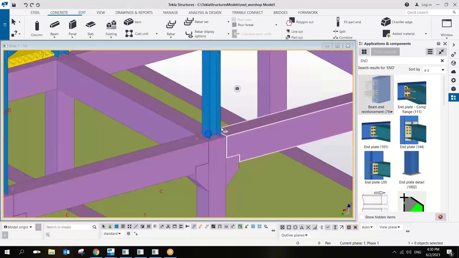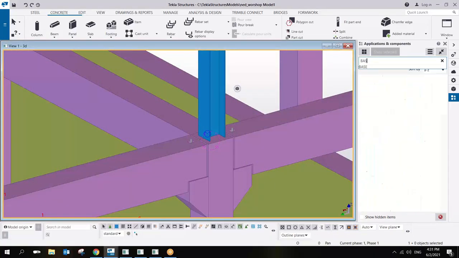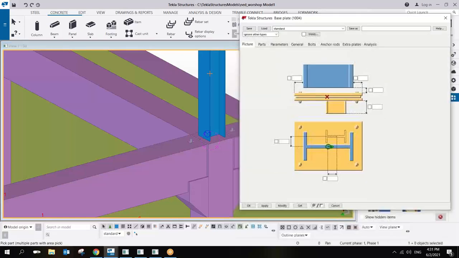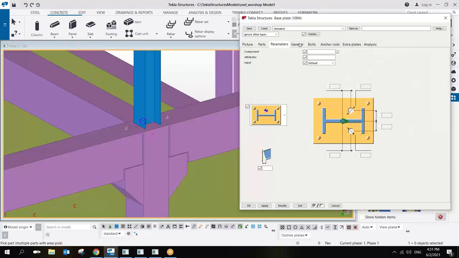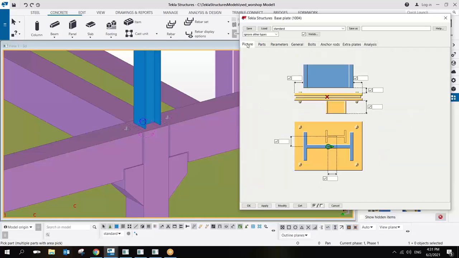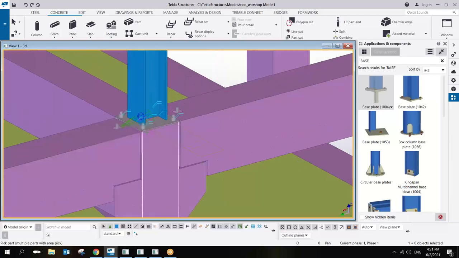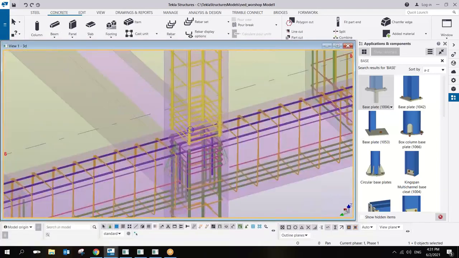For the steel connection, I want you to type here "base", this one, and double click the base plate. As you can see, you have the parts, the parameters, the bolts, the anchor rod, the extra plate, and so on. I'll simply use the default values, apply, then select the column, and then select the position, and you now have the base plate. See? You have the base plate here.